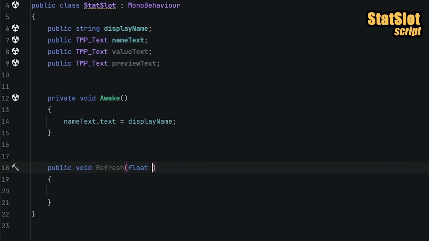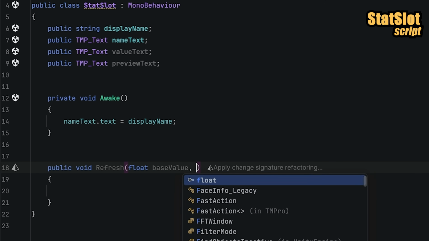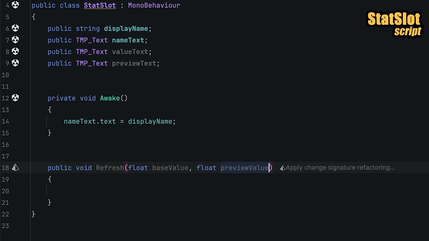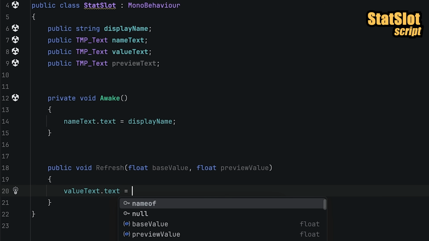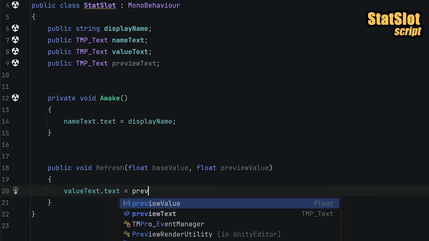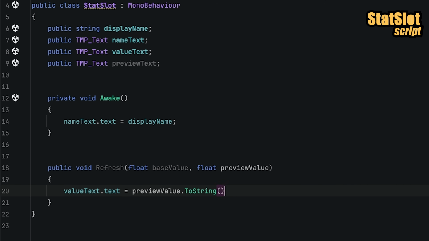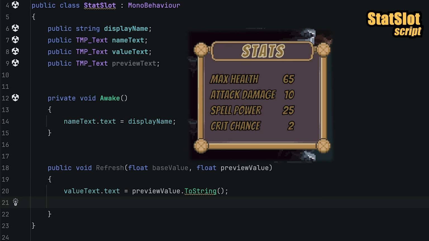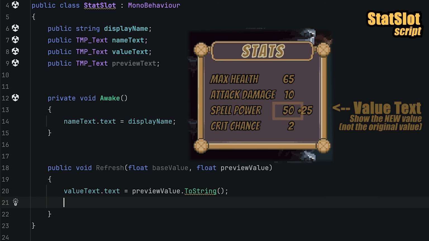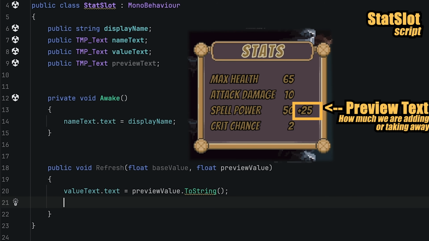And each time this is called, we're going to pass in a float for the base value and another for our preview value. Now by passing in floats, it actually just makes it so that we're able to display both floats and integers, so that's why I chose that parameter. All right, so whenever we call refresh, we want to take our value text, so the actual amount of that stat currently, and set it to the preview value, and yes, we need to convert that to string. Now this might seem counterintuitive, but I feel like it makes more sense if we are changing the attributes that it actually changes the stat itself, rather than showing what the stat was before we made that change.